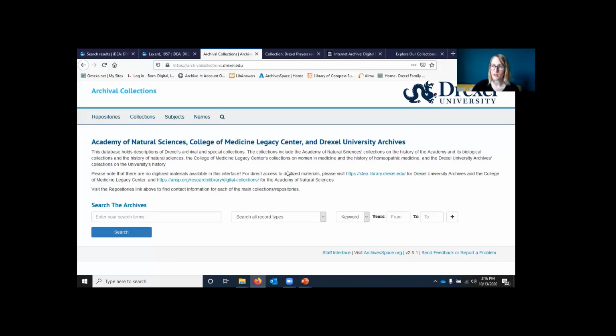And keep in mind, this database is for descriptions of our material only, so like a library card catalog. This is not where you go to view digitized materials. If you want digitized materials, you should go to IDEA, the system that I just showed you.